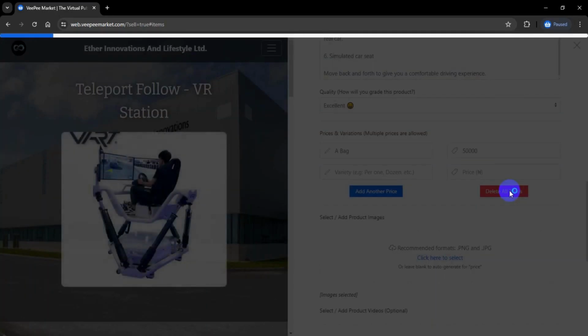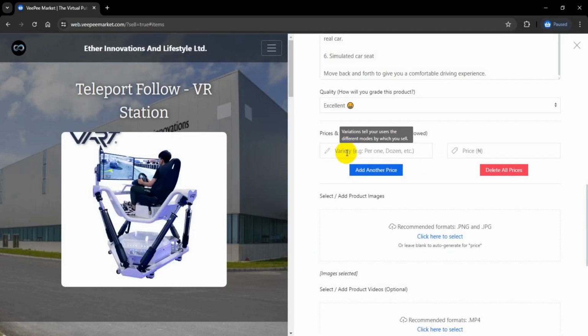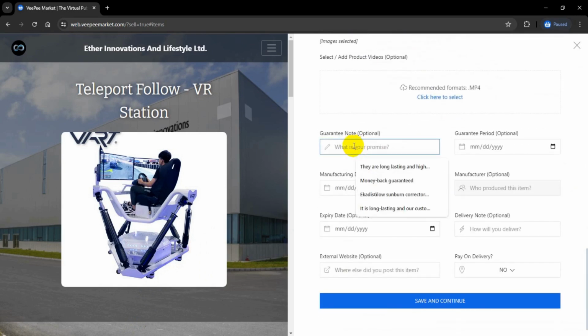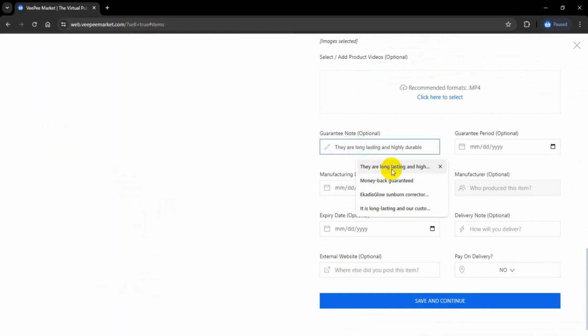So I'm going to put it like this, a bag, and then I can add another price if I need to. You understand? If I want to start afresh, I have to delete all prices. But in this case, the variation is the full set plus installation. And how much do I charge for that? So this is my price. 22 million naira is my price for each of that product. So that is it.